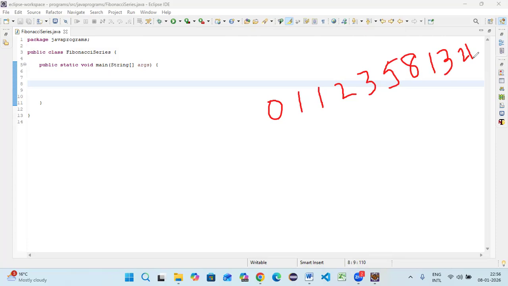So the Fibonacci series is a sequence of numbers where first numbers are 0 and 1, and the next number is the sum of the previous two numbers. These two numbers sum, and then these two numbers sum is this, like that. So now let's see how can we get this Fibonacci series in Java program.